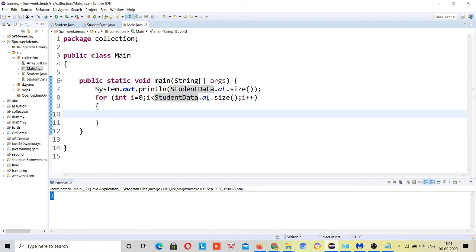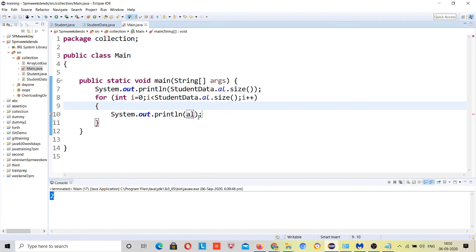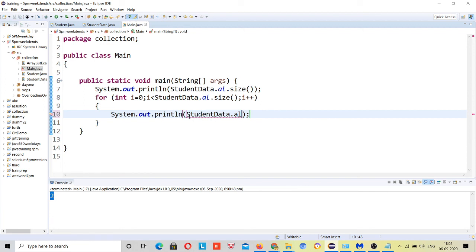Okay, now I will print the array list. Suppose I print student data dot AL directly. What does it mean? Sorry, student data dot AL, I have to print the variable, right? And how can I access that variable? Class name dot variable name.